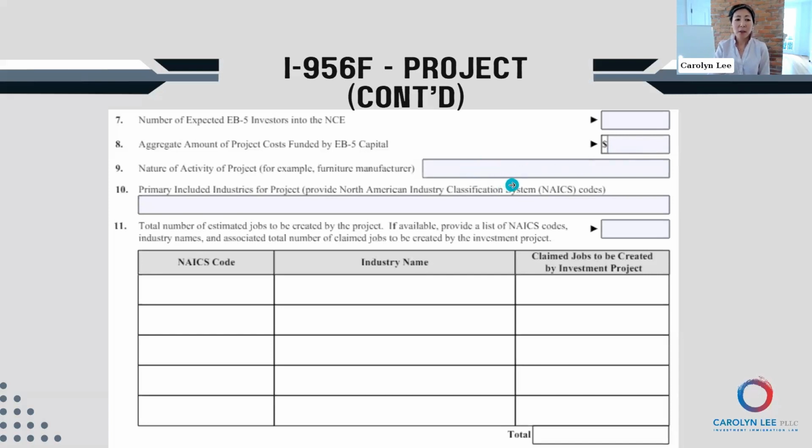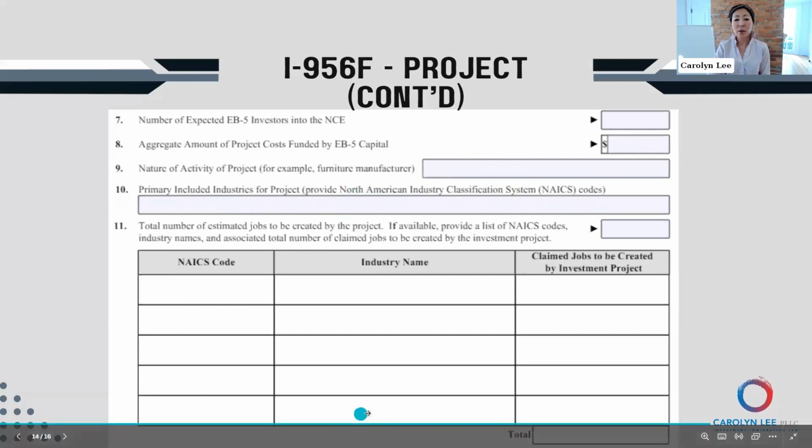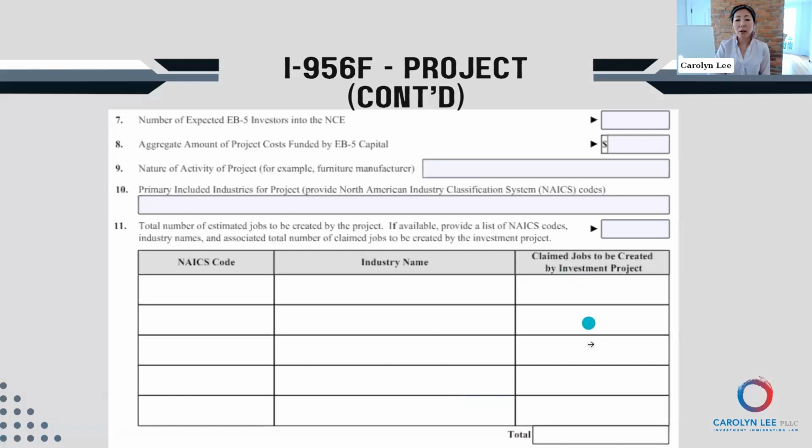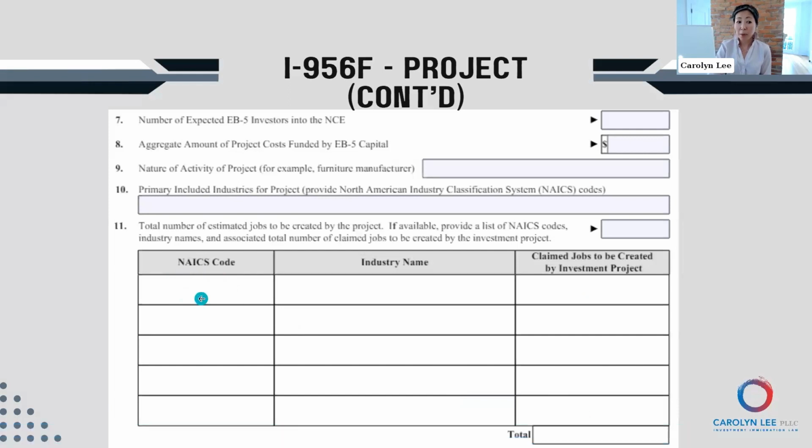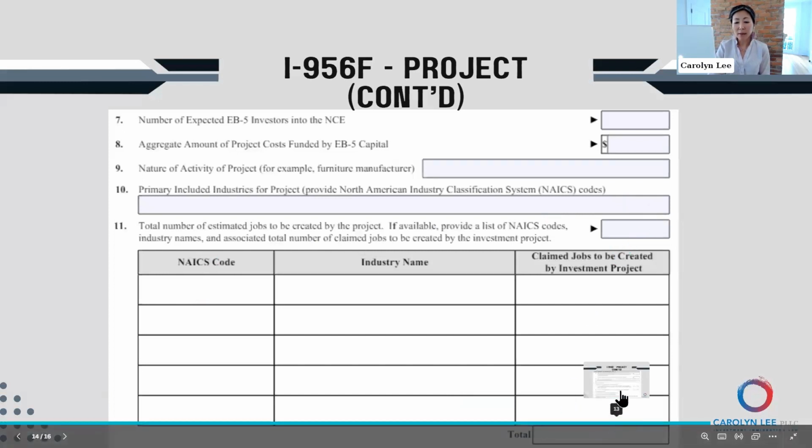Nature of the activity of the project. This is just general. In general, what kind of a project is it? And here is where we get more specific. Number 10, the included industries by NAICS code. So by NAICS code, and the NAICS codes would also be displayed down here in terms of the portion of job creation associated with each of those activities or inputs by NAICS code. Total number of jobs would be placed right in here. And again, down there, the last field.